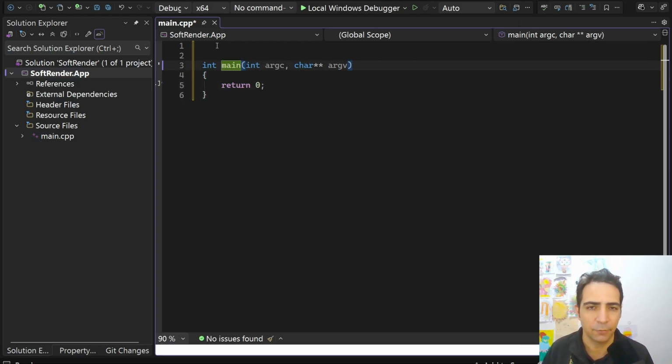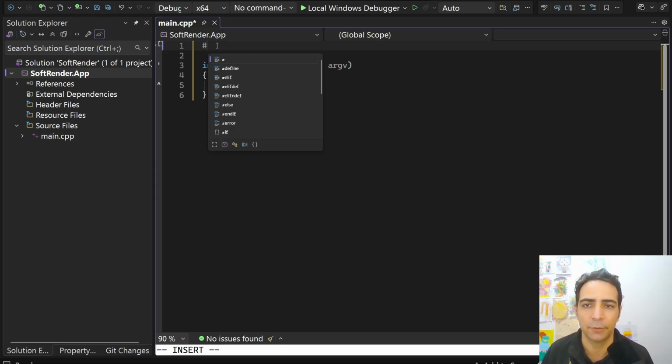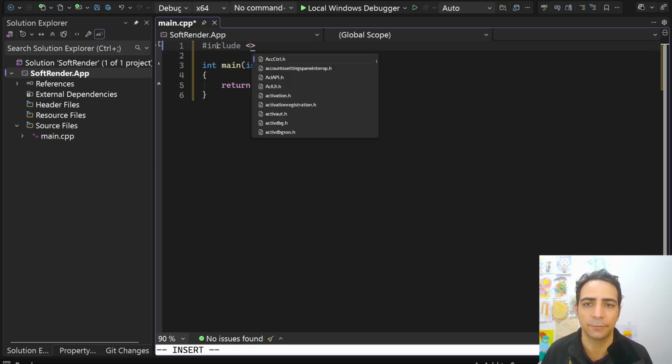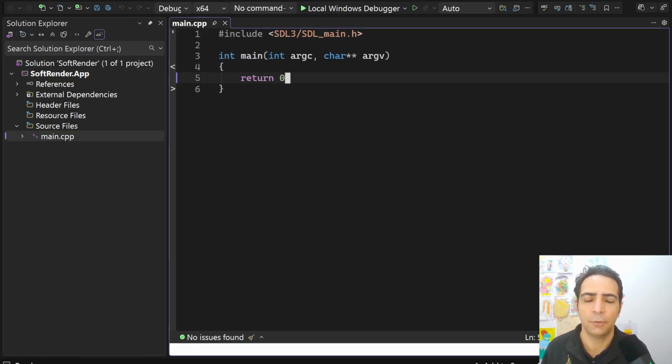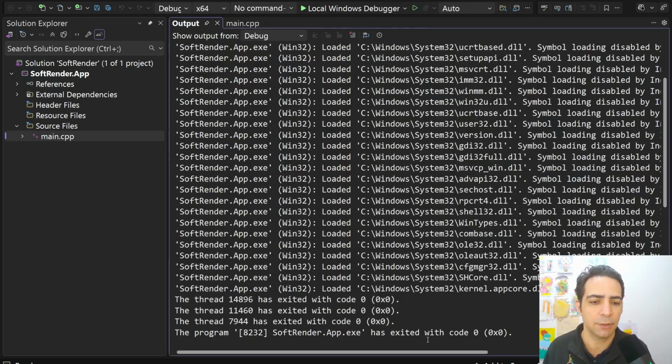These parameters, we normally can remove them, but the SDL redefinition macros expect them because they work with this exact same signature. So we need to keep them. And now let's include the SDL macros for redefining main. And this address here is relative to our include directory. Now, if everything is set up properly, then if you press F5 and run the program, it should build and run successfully and exit with code 0.